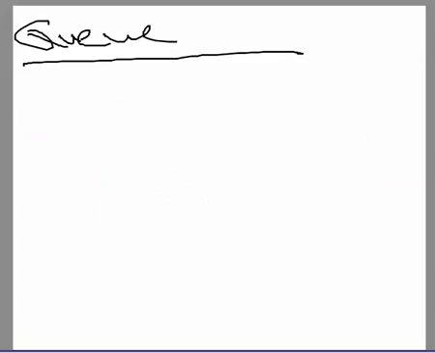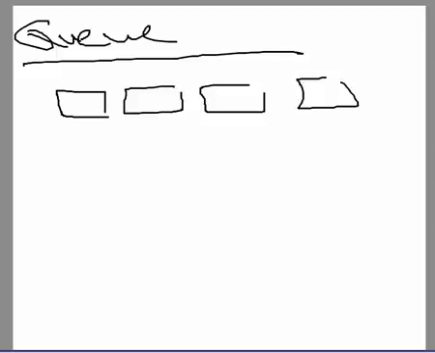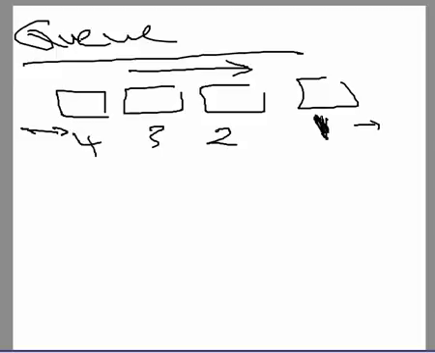For the queue, now the queue has 2 access points. So if we have these elements, and they're going in this direction, the first item, which is this one, is the first item to be inserted and the first item to be out of the queue. So this is number 1, number 2, number 3, number 4. Because this one, theoretically, is inserted first, and it will leave first.